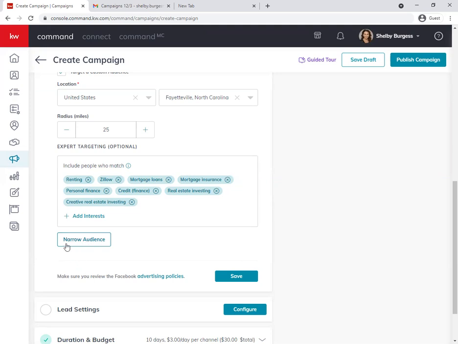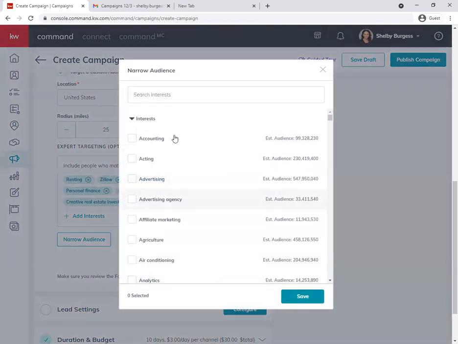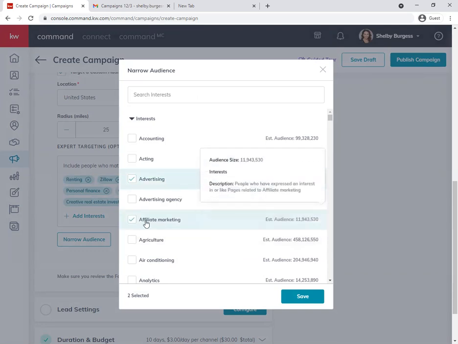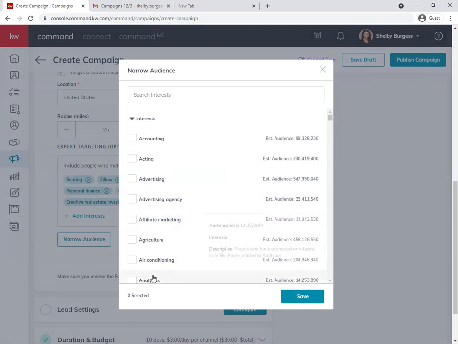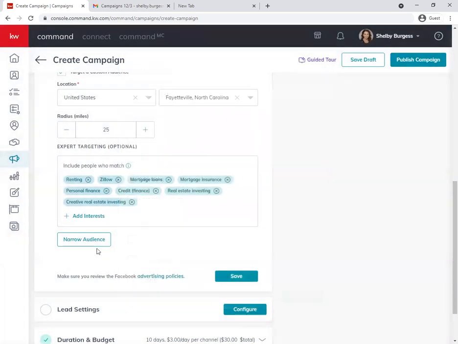You do have a narrow audience button to where if you choose this, they have to be interested in those pages. So if I chose advertising and affiliate marketing, it is only going to put itself in front of people who like both of those things. So I don't know why you would want to narrow down your audience, but this is going to include people who match any of these, not all of them. So I'm going to save.